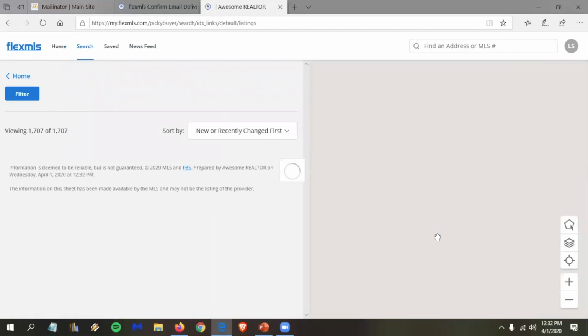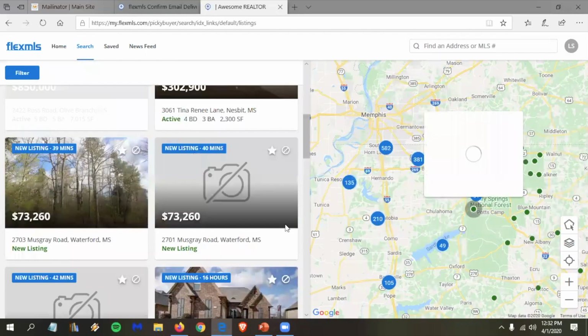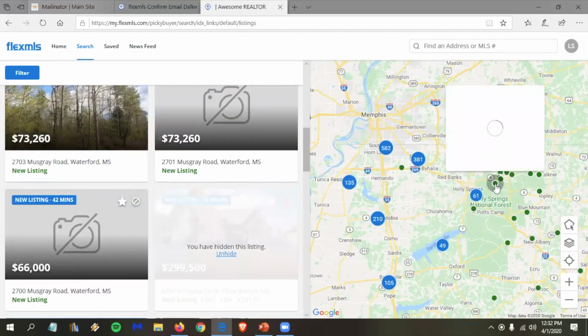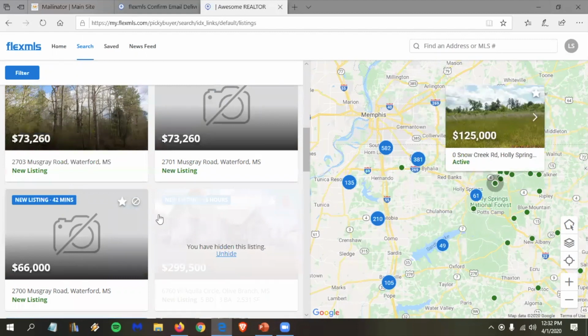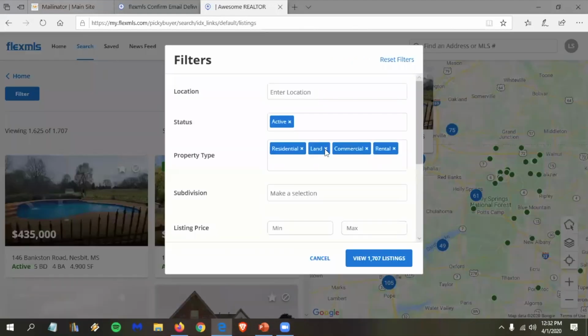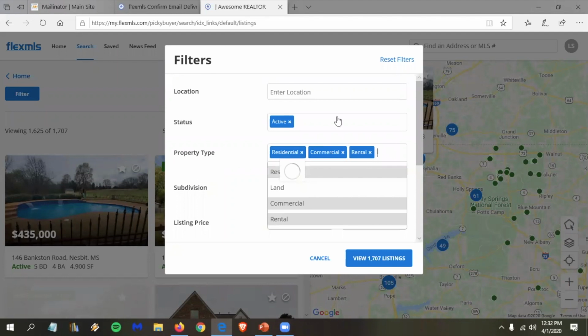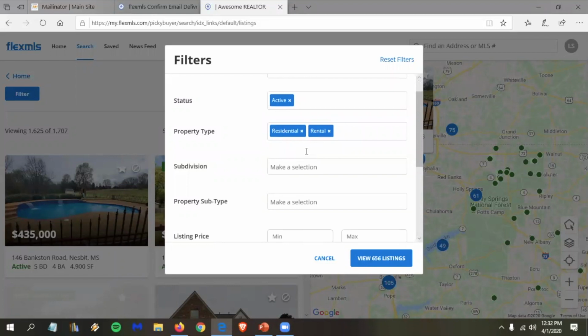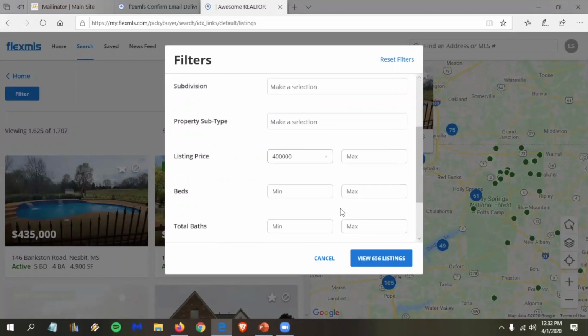So they see the map on the right side. They don't have to tap on a button to go to the map. They can like things. They can hide things, and even here, like they hover over stuff, it'll actually give that property information. Filter is the same thing that we saw before, just on a bigger screen. And we'll do a price, 400,000. We do beds, baths. View some listings.